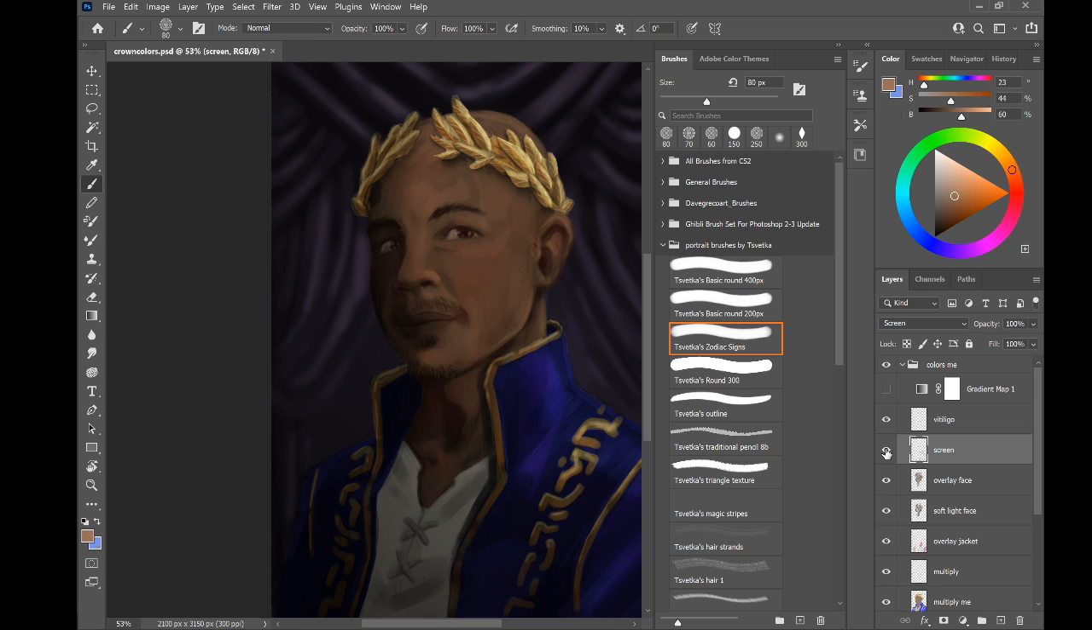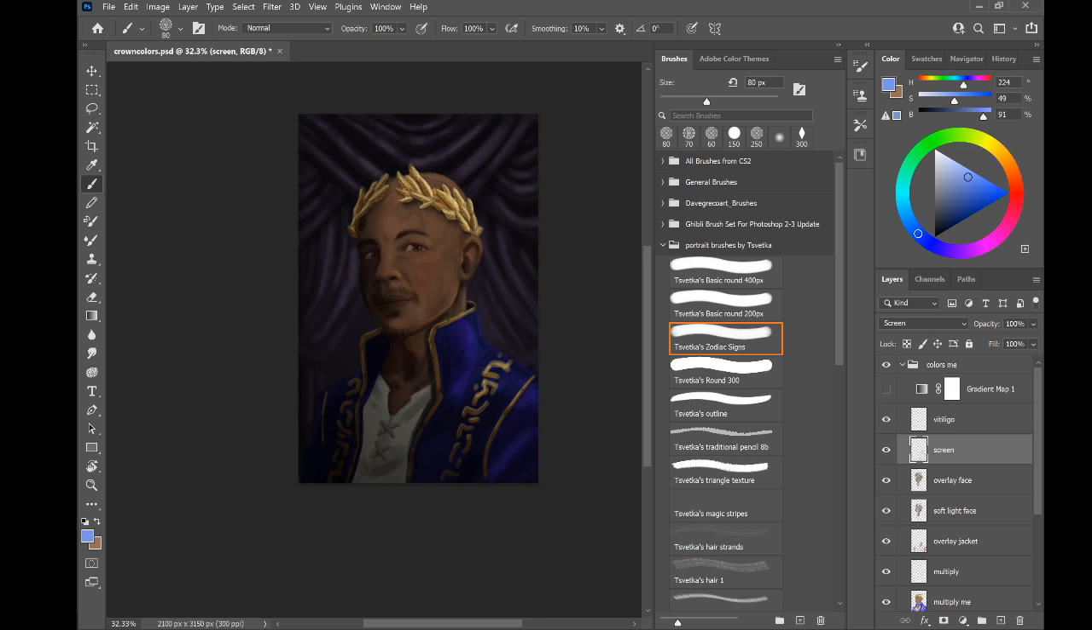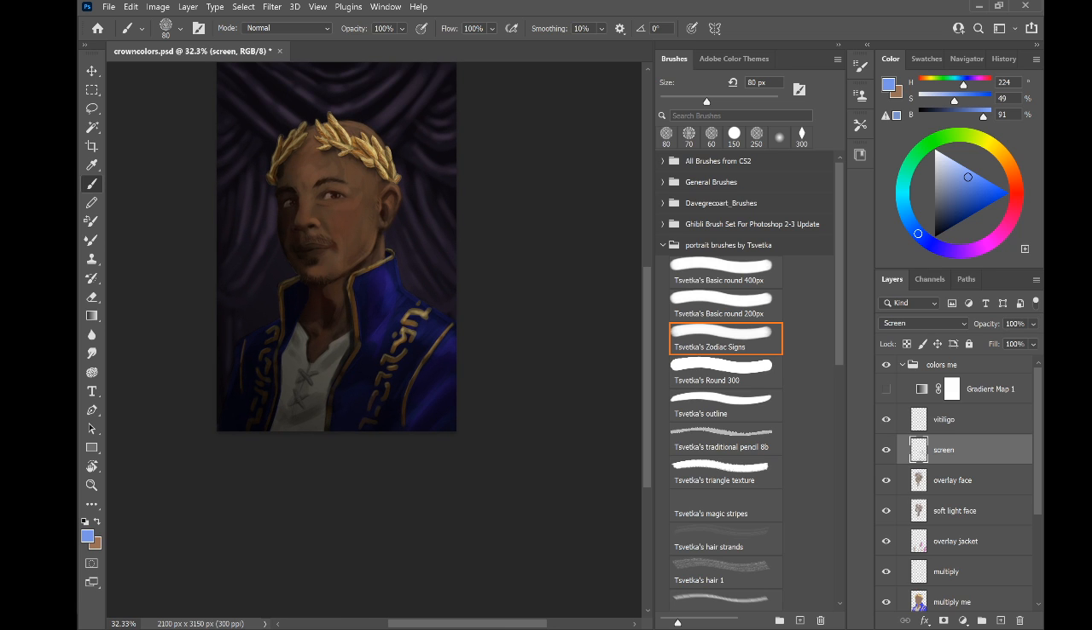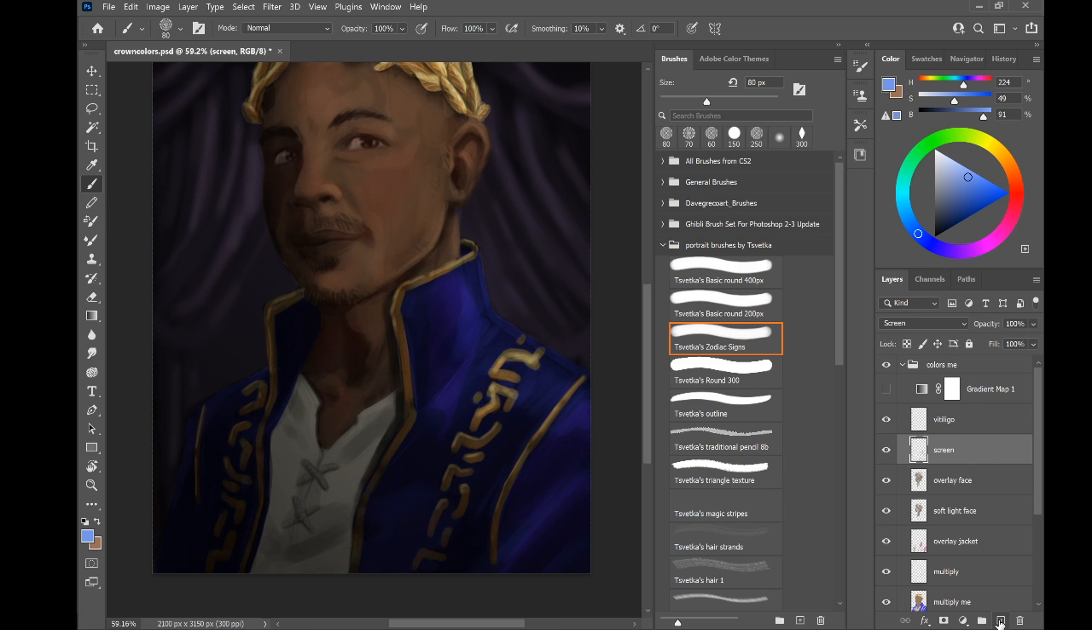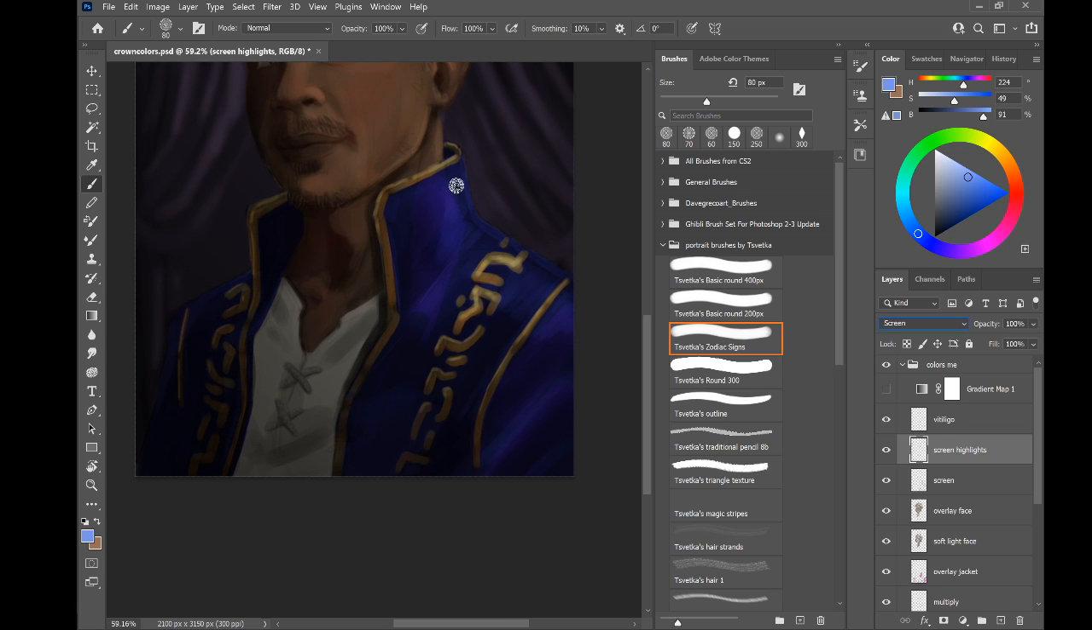Screen is what makes things really bright, right? Yeah, screen makes things very bright. I'll use that for the highlights later on. I'm actually gonna add another screen here. Screen, whoops, highlights. I can't spell right now. Highlights there. And then I usually find a brush that I like for that.